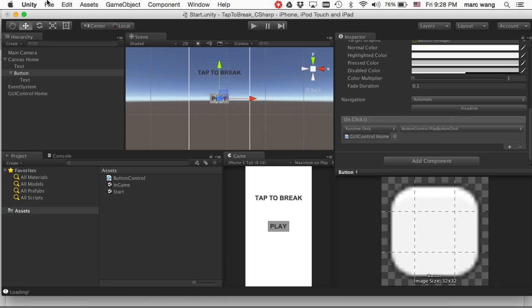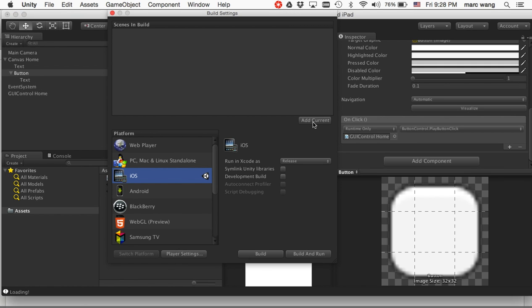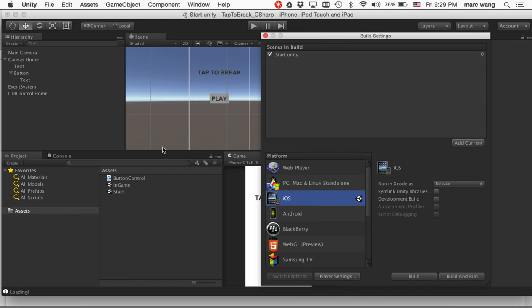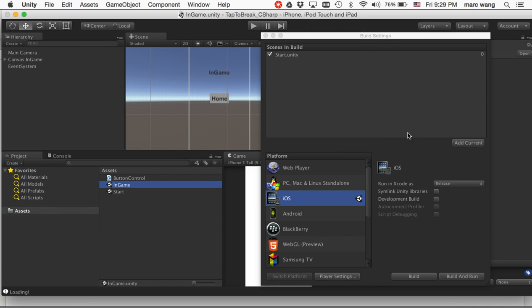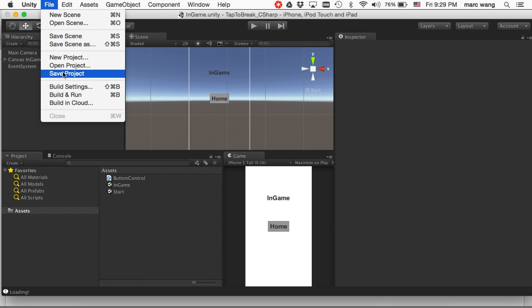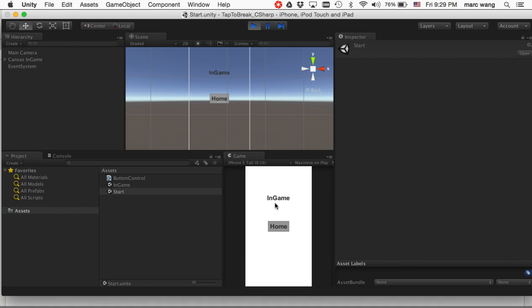Okay. The next thing we are going to do is add this scene to the build menu. Also the InGame, save the file. We need to open the InGame and add in here. We can turn this off right now. Save the project. Go back to the start menu. Click play. And hit the play button. You should be able to load the InGame. So right now it's in the InGame scene.